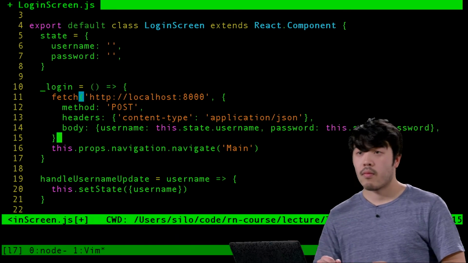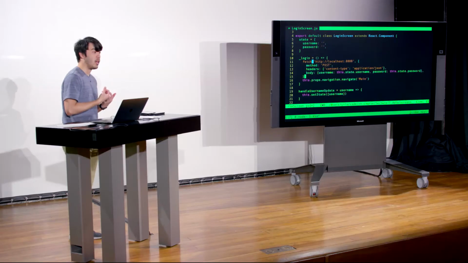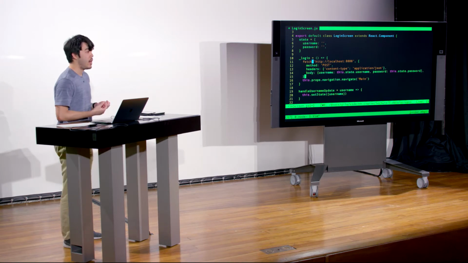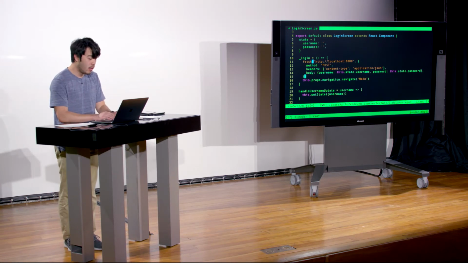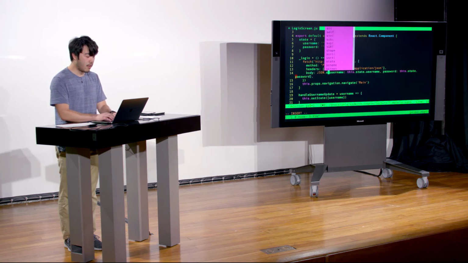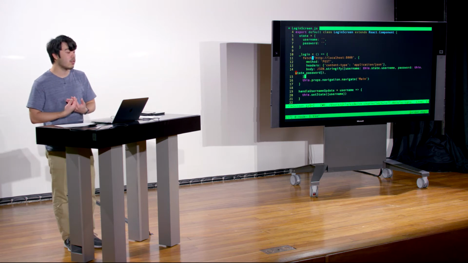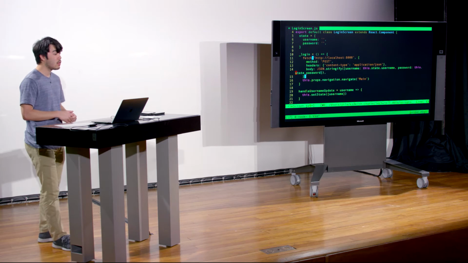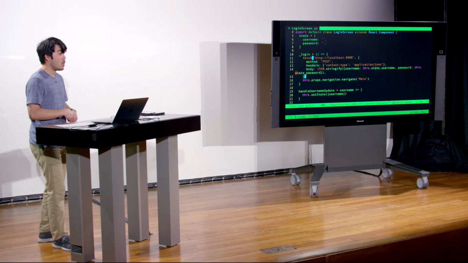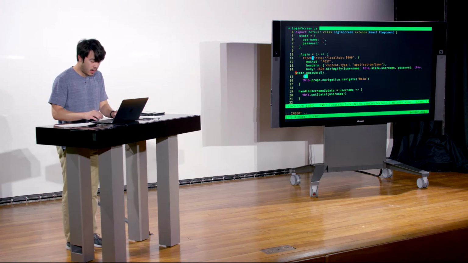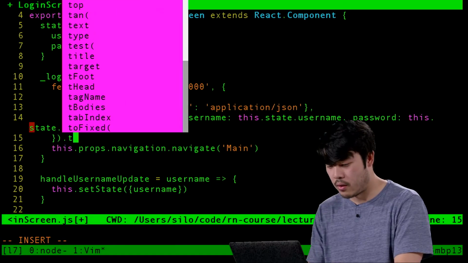But this isn't a JSON string. This is just a JavaScript object. And so if we want to make this a JSON string, there's this handy function called JSON.stringify, which takes a JavaScript object and turns it into a JSON string. So let's go ahead and send that fetch, and then I'm just going to use a promise here because it's faster for me to type.